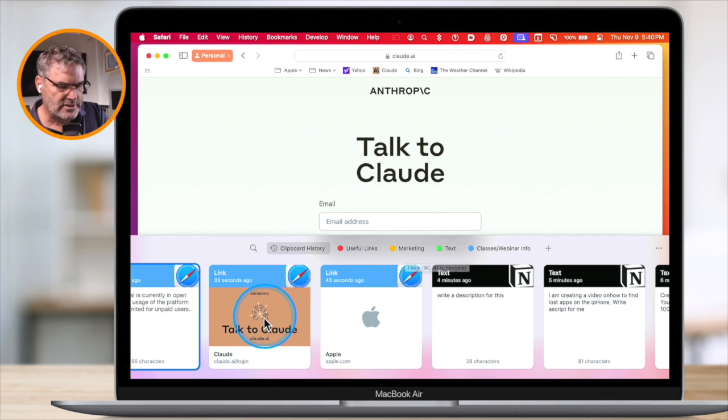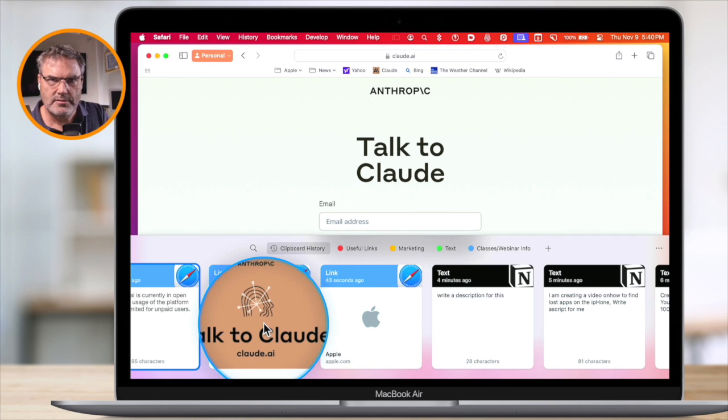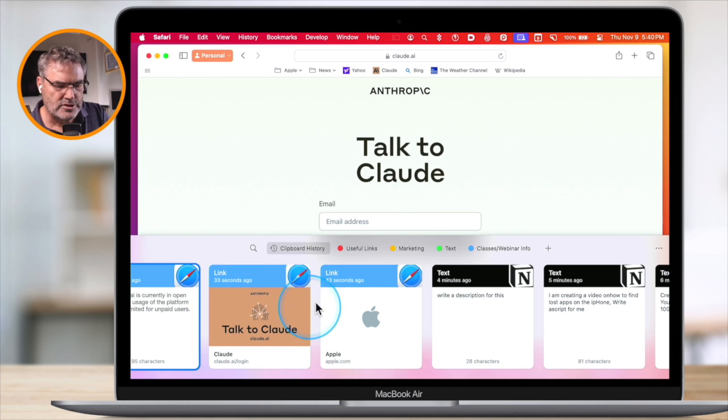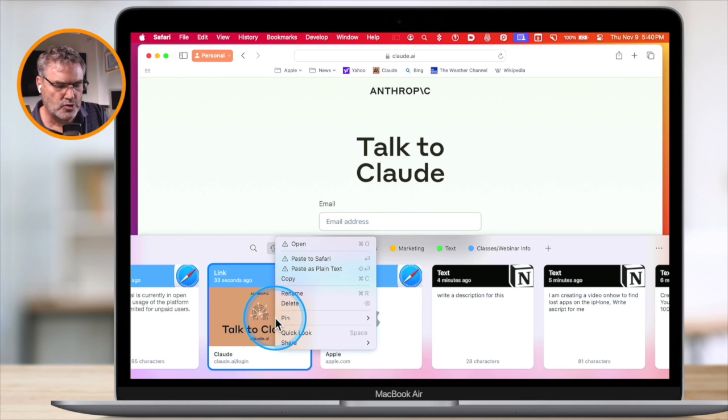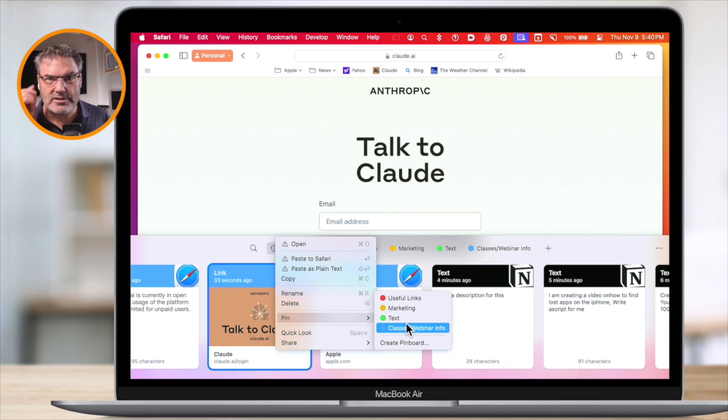So if this is something that I use on a regular basis, I want to keep it permanently in my clipboard. All I have to do is put it into one of these pins. I just control click and I can pin it to any one of these. I can name it so I can easily search for it later. And I can pull this up. And again, I can access the same clipboard on my iPad and my iPhone because this does work cross-platform.